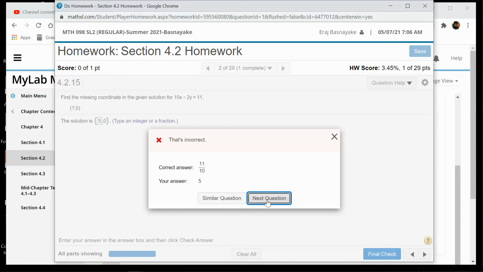Right here, it says you can move on and then take the wrong on this one. Or you could say, give me a similar question. And if you answer a similar question, you get to essentially fix this mistake, right? So right now, this is incorrect. But if you say similar question, it'll give you a brand new problem that you can do and get right.